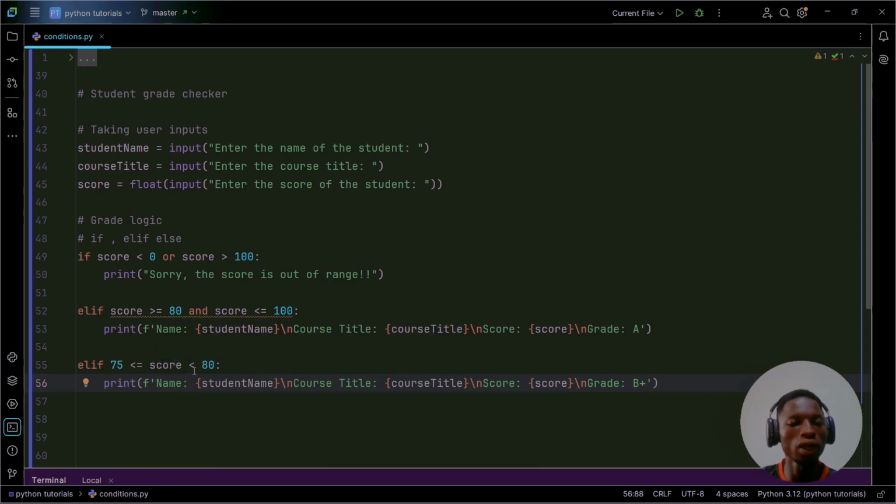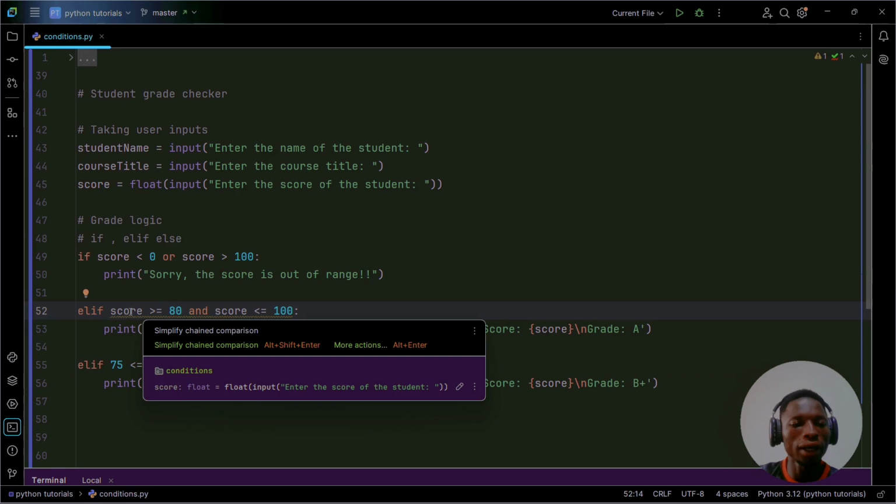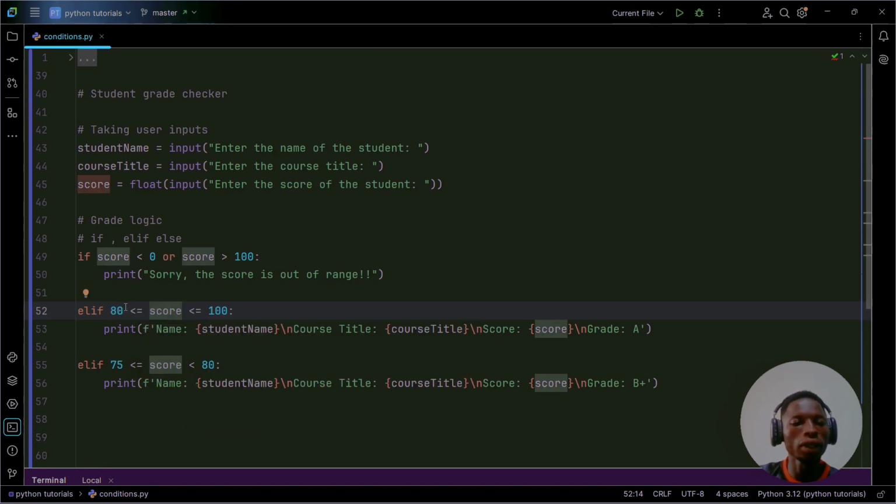So this is a simple way of doing it. I like it this way. There are so many ways of expressing it, but this will tell you that the score here is in the range 75 to 80, but 80 is not inclusive. PyCharm is underlining it for you. So when you bring your cursor here, choose simplify chain comparison, and you click on that. See that it has reorganized it for you. It has formatted it very well for me. So this is the simple way of doing it. See that it looks nice.